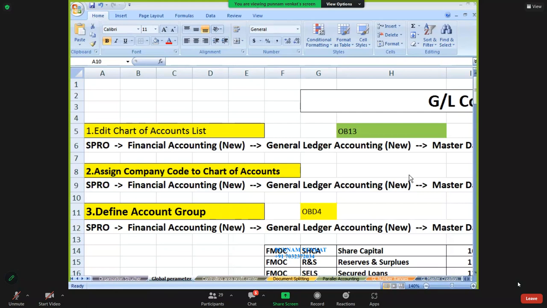Then fourth one, field status variant. Fifth one, tolerance. Sixth one, exchange rate.